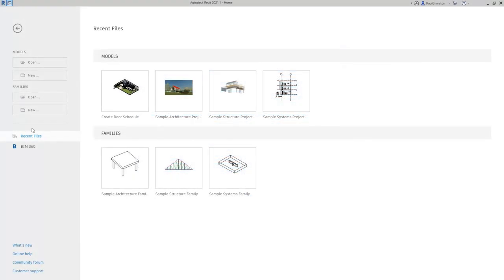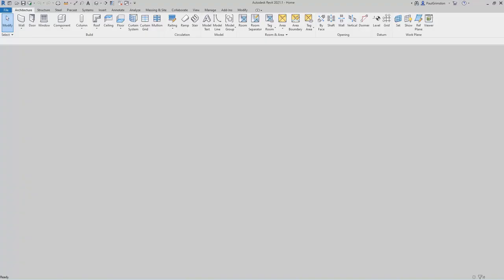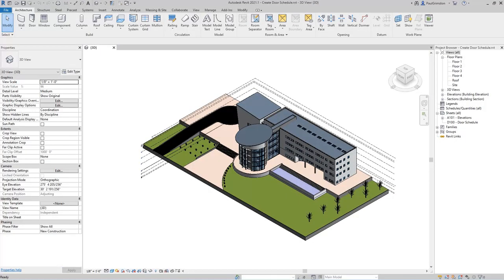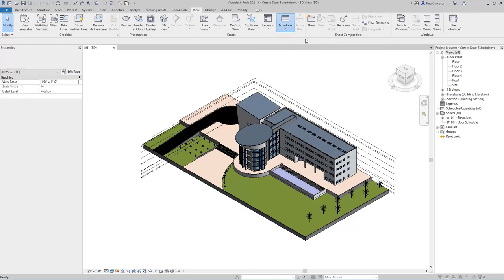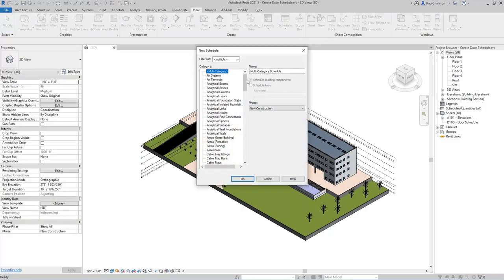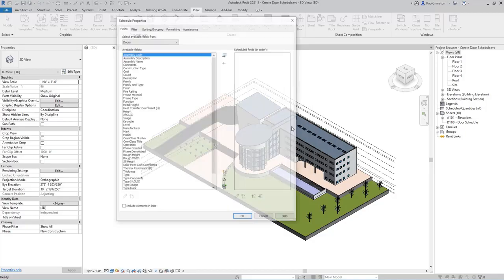Let's start by opening the file Create Door Schedule. And this is the project that we will create the door schedule for. So from the View ribbon tab, under the Create panel, we'll choose Schedules and then Schedules and Quantities. From the categories, we'll scroll down and choose Doors. You can see the name is Door Schedule, so we'll choose OK to create that schedule.